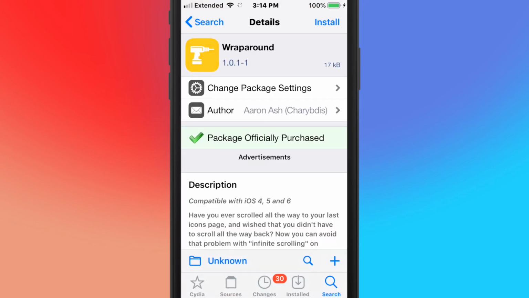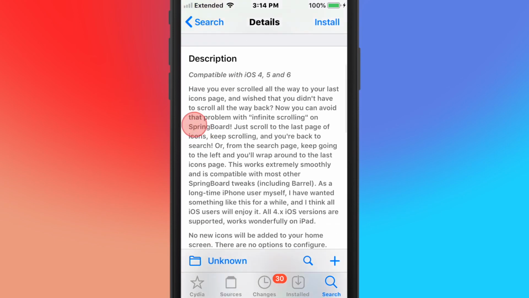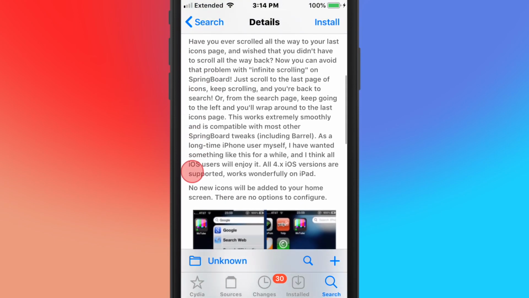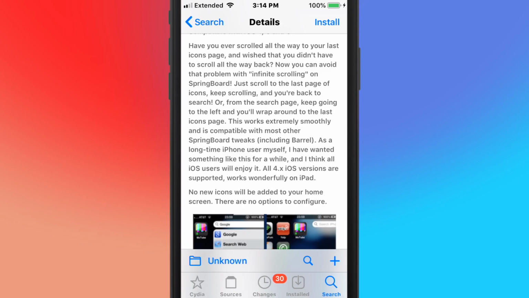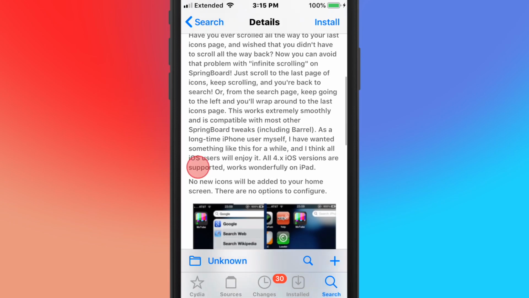This is called Wrap Around, so you can avoid the problem of scrolling all the way back to your first pages. Just scroll to the last page of the icons, keep scrolling and you're back to search, or from the search page keep going to the left and you wrap around to the last icons page.